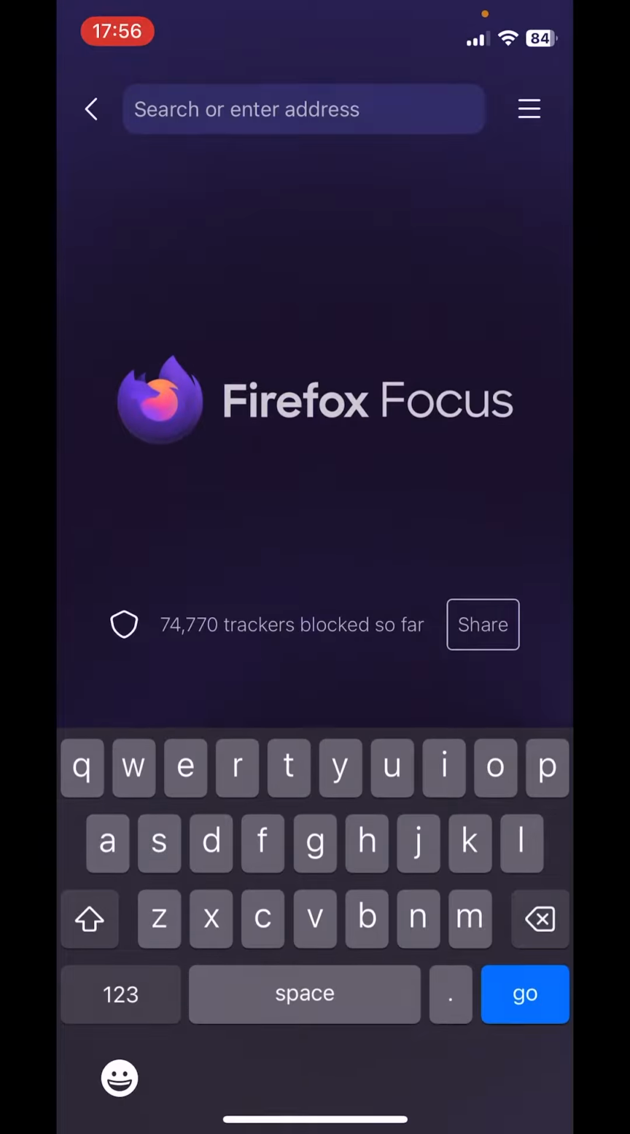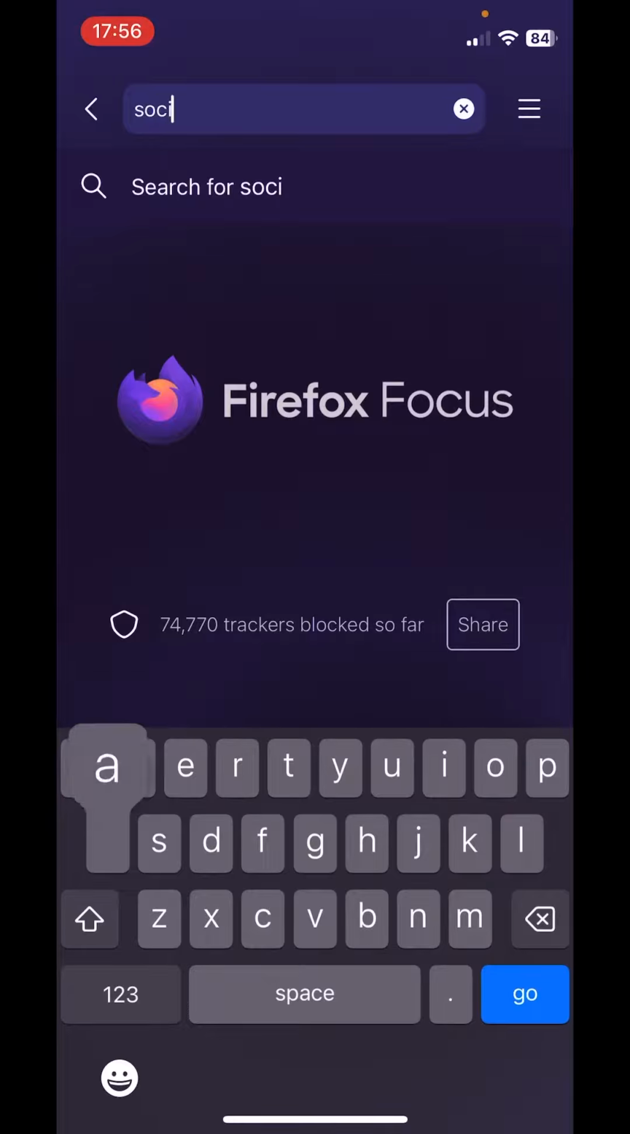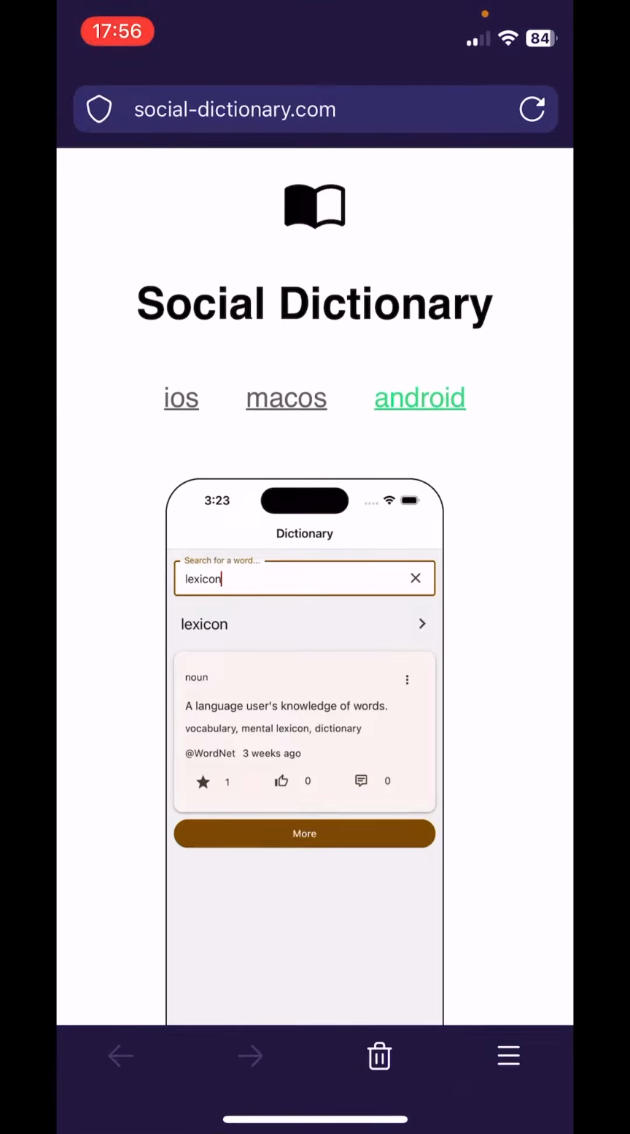If you open up your browser and go to social-dictionary.com, you can see the links for iOS, macOS, and Android. The macOS version will only work on M1 chips and later, so that's any later MacBook.